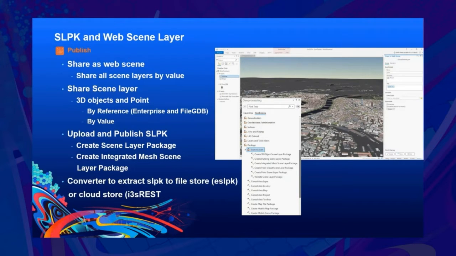If you share by reference, your data remain in your enterprise geodatabase or as read-only in your file geodatabase. Also in this case, you can define the editability for associated feature layers and maintain the scene layer. The coordinate system is the same as the scene you're authoring from. When adding the layer to an existing web scene, the coordinate system needs to match.